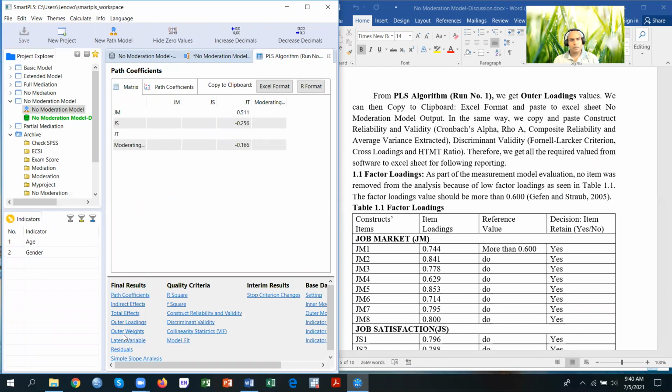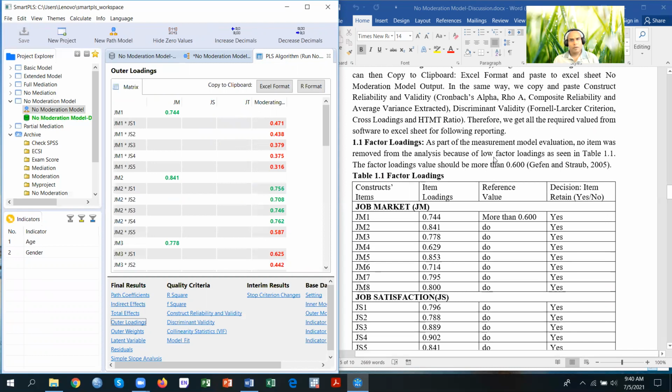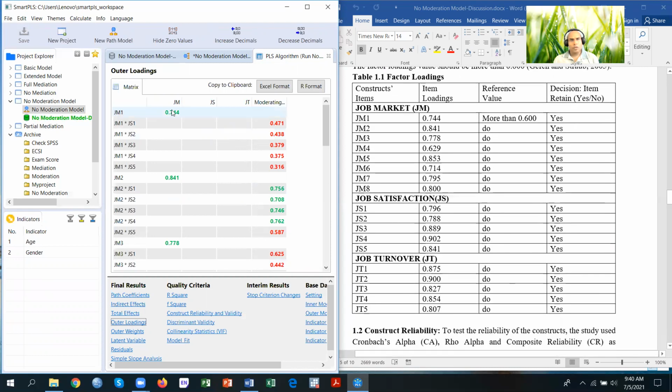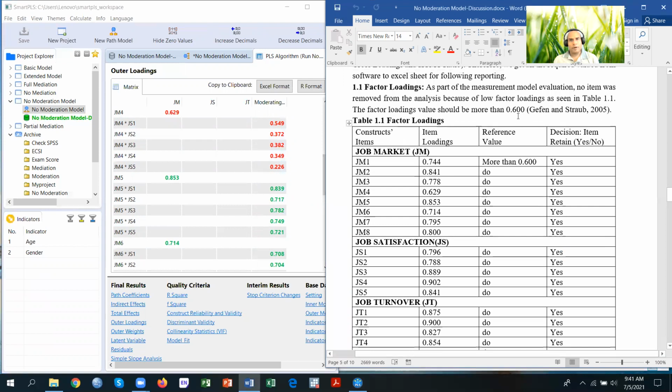At first, factor loadings. These are outer loadings. From these loadings, we get the respective data. For the product method, we need to ignore it. We only take JM2, JM3, then JM4, JM5 from here. We put the data over here. And we find that all this data meet the threshold level of 0.6, so we retain all the variables.